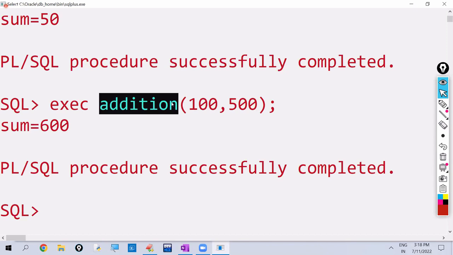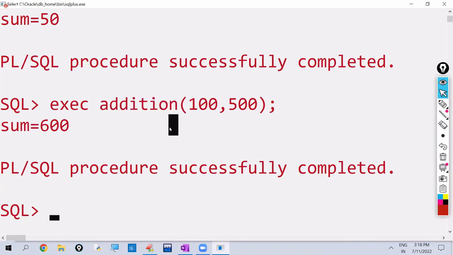If this addition function procedure is not there, whenever our requirement is adding two numbers, every time we have to write the program. Every time we have to compile. Every time we have to run. Here, the compiled code is already in the addition procedure. We are just calling it, and that compiled code is executing.